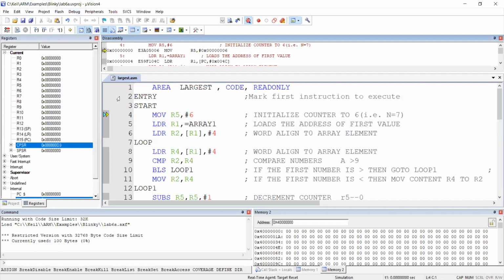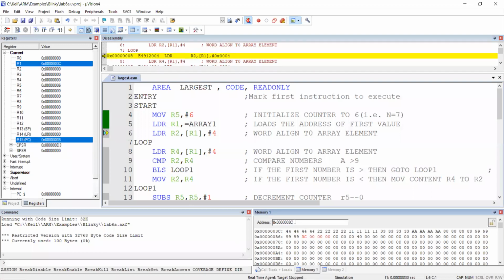Okay, correct. Now question number 1: what is R5? 6, no problem. What is R1? 3C. I will show that in the memory window. 3C. See, the numbers are in normal black. That means not yet accessed. Once you access them, they change their color to red.